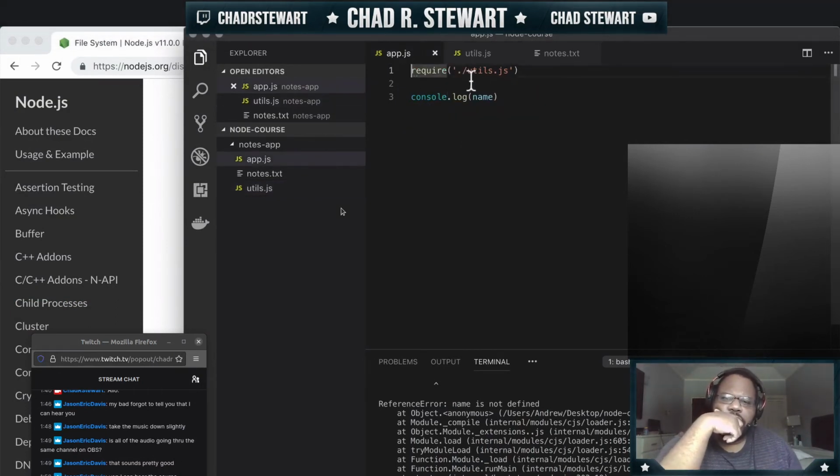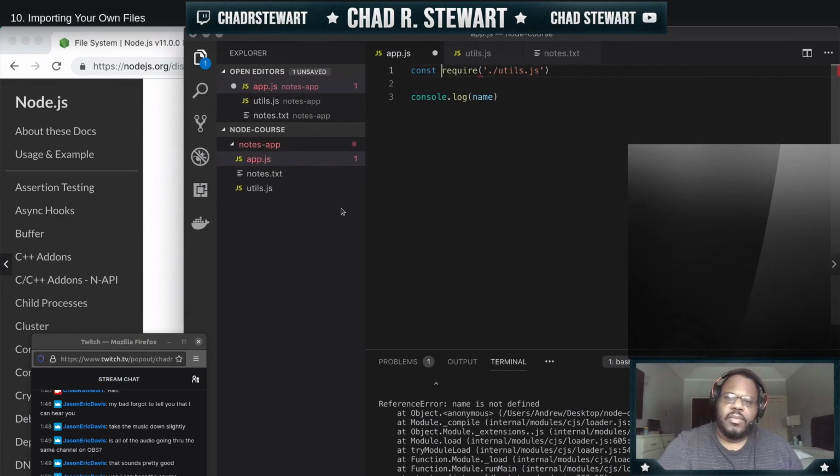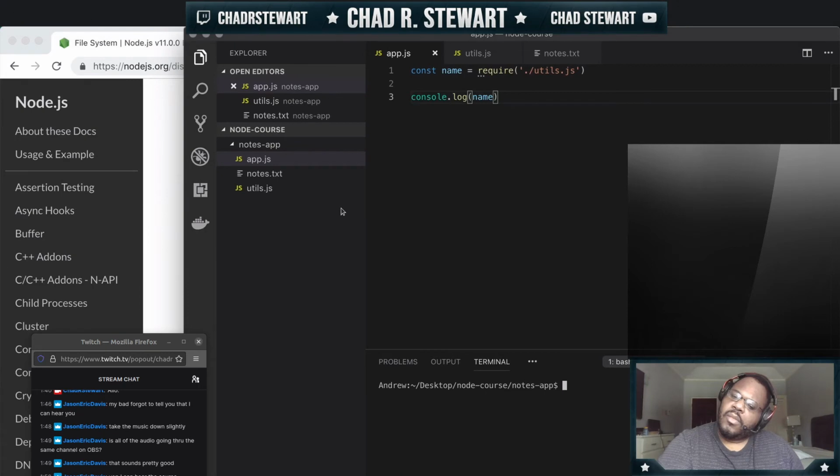So I require utils.js right here, which is a constant. I'm going to pick a name for our new variable. Let's go down below. I'm going to use clear to clear the terminal output, and I'm going to use the up arrow key twice to rerun the script. And what do I get?